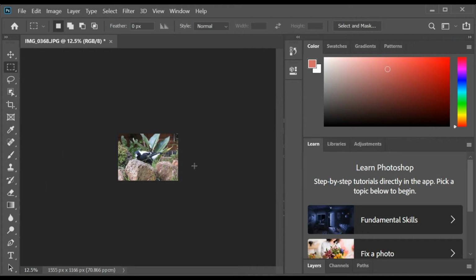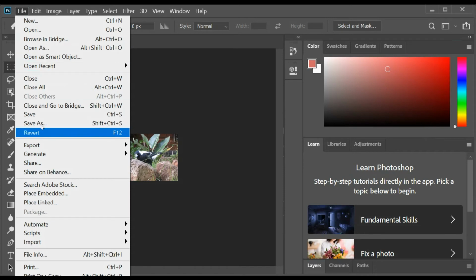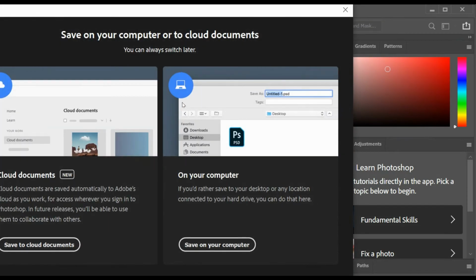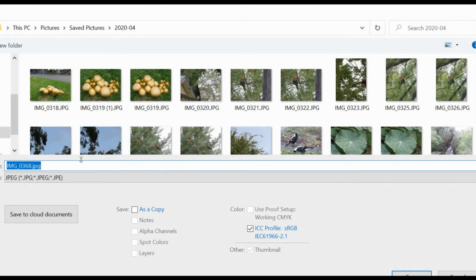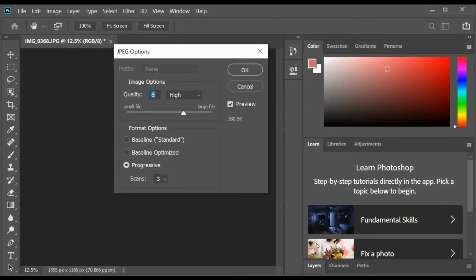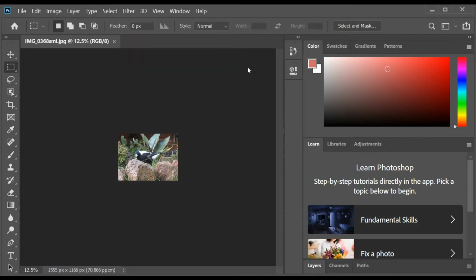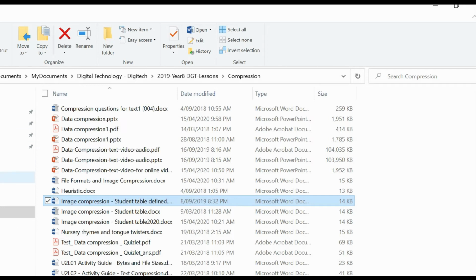Okay, so it is now a much smaller image. So I'm going to go File, Save As, save it to my computer, and okay, that's my small one. It says it's quality 8, high. You've got an option of low, medium, high or maximum. Leave it at high. Later on you're going to change this to something else. So we'll OK that.